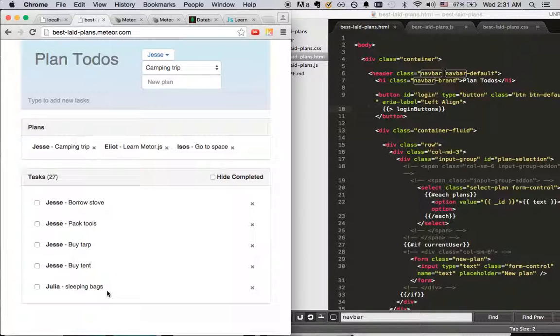Now let's say Julia's at the store and she just bought a tent and she just bought a tarp, so she's going to cross those things off. And you see Jesse and everyone else sees these changes immediately. It's very fast.